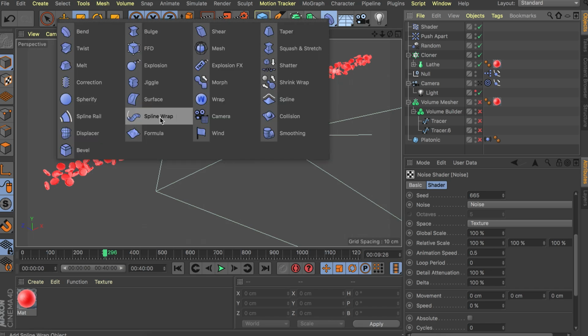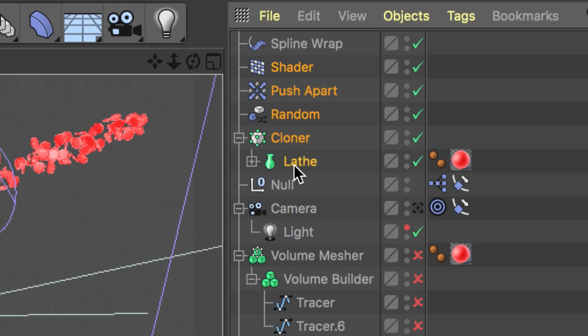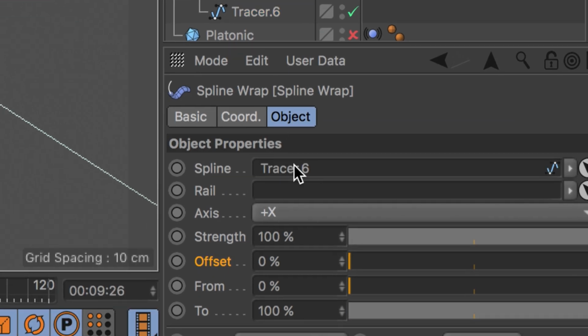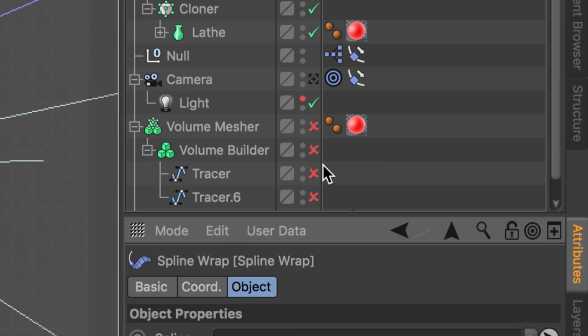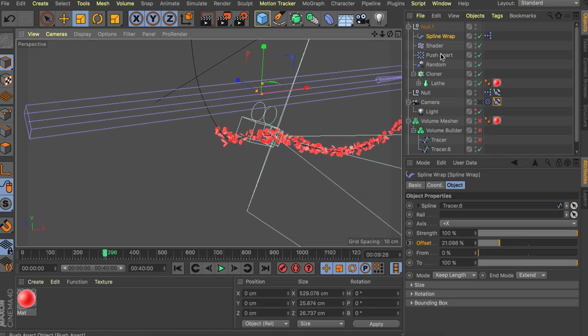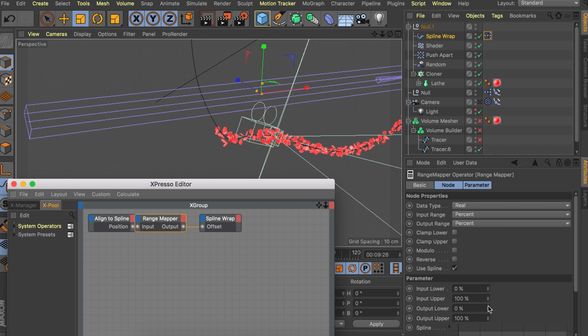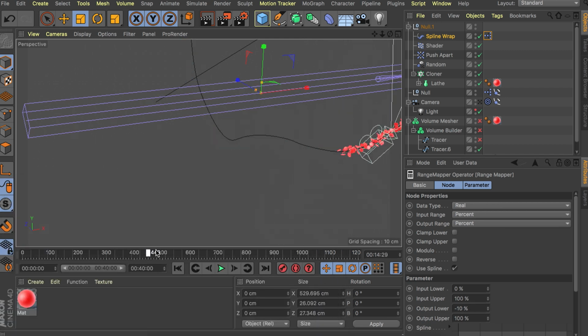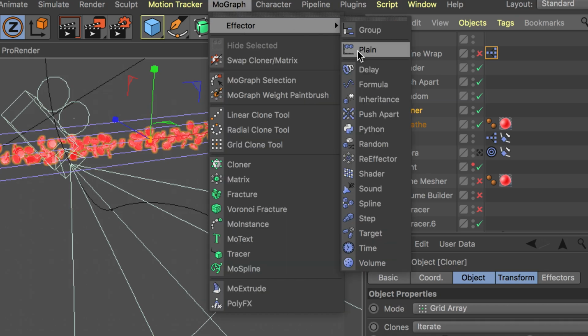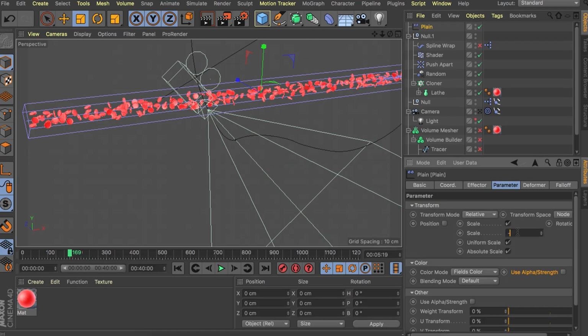Now it needs to line up with the spline, so place the cloner in a null together with a spline wrap deformer, link it to that smooth spline we made, and check keep length so it doesn't stretch. Let's also link the movement with Xpresso again, and adjust the range mapper values. Looks good, but we need to make sure no clone sits right in front of the camera, so let's hide those with a plane effector that scales it to -1.